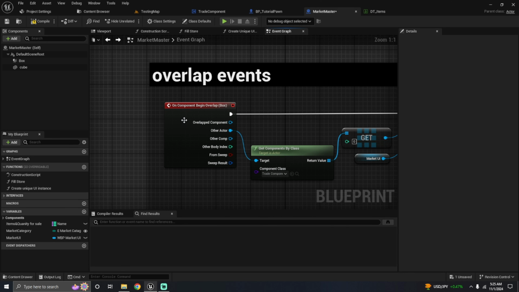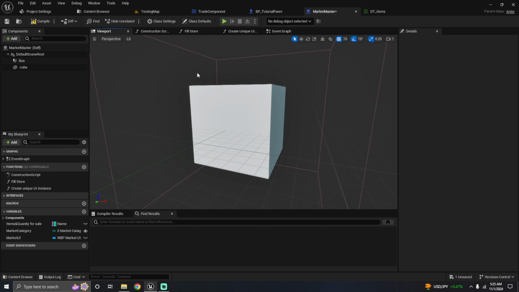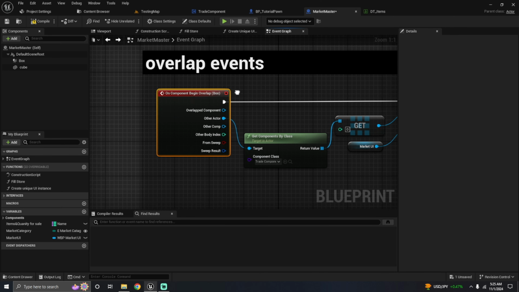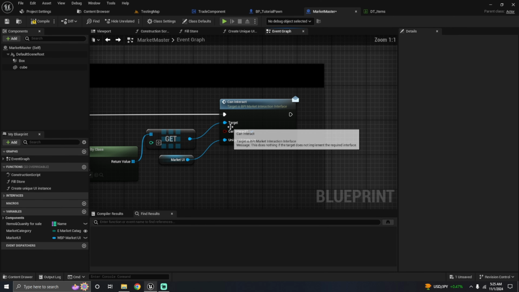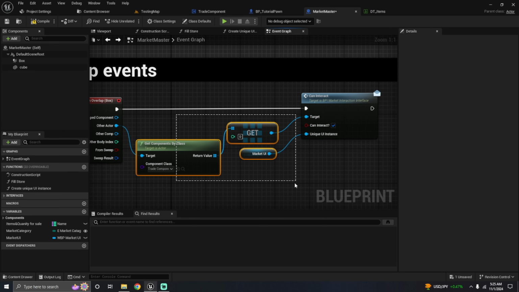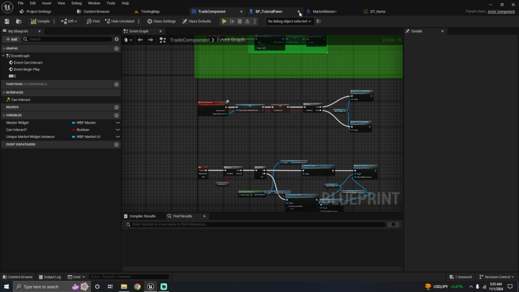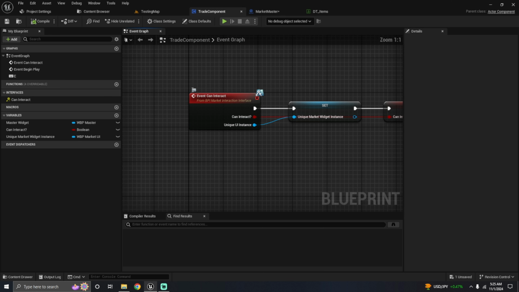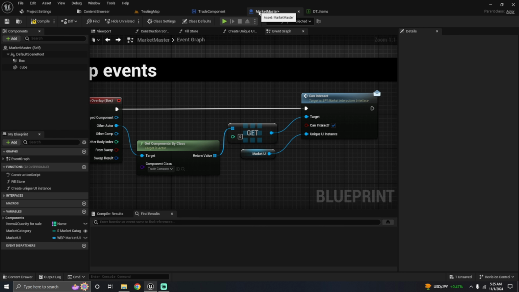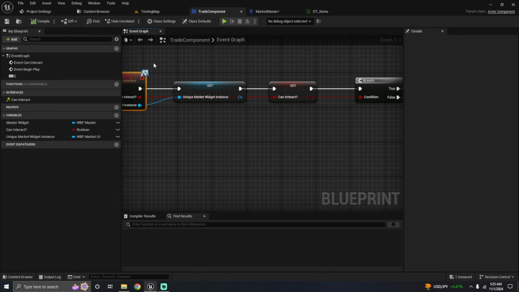Now, for overlap. So whenever my character overlaps this market's trigger box, what is going to happen is we're just going to get the reference for the player that we need, and we're going to use the interface to fire can interact back to the trade component. I don't need this. So whenever the player overlaps, this here is going to fire can interact back over here.